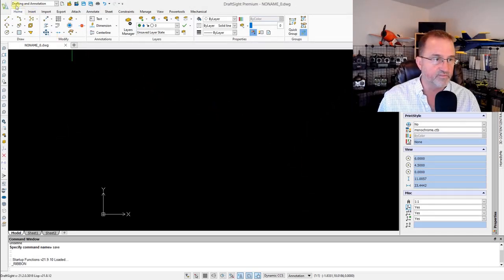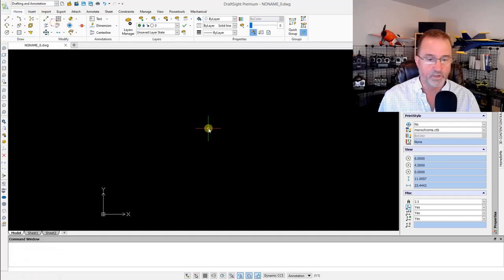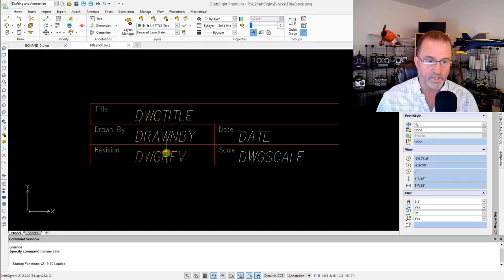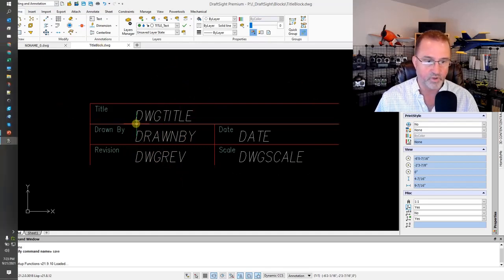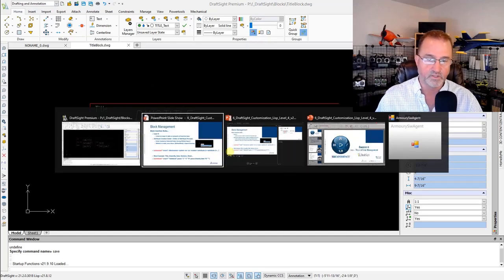So now let me just jump over to DraftSight real quick. I do have a title block here. In fact, let me go ahead and open it up. In this drawing, you'll notice I have 5 attributes, and these are defined within this drawing: drawing title, drawn by, date, revision, and scale. So when I go to insert this title block into another drawing, the attributes will show up in the order that they were created and or saved inside of this block drawing.